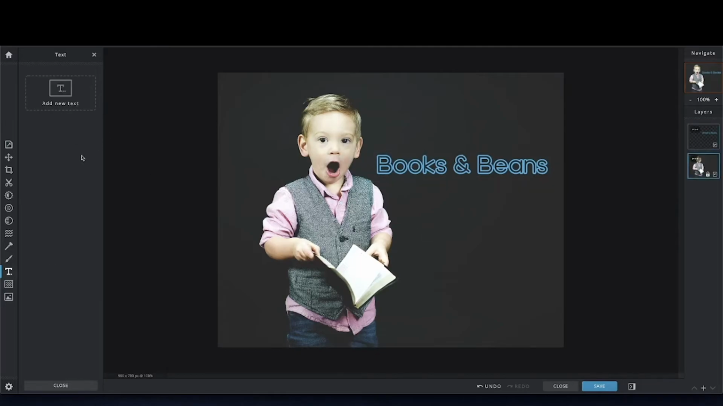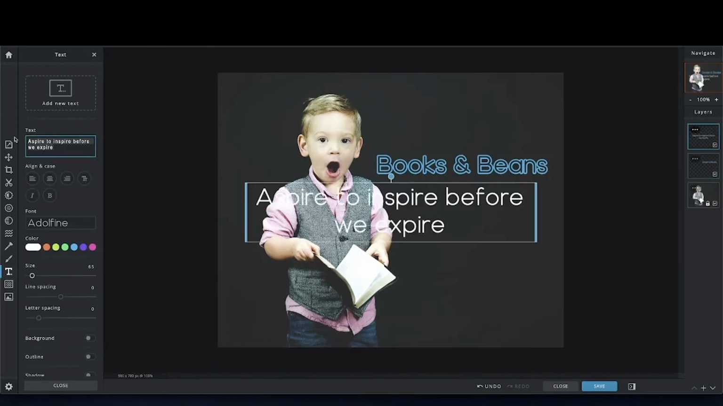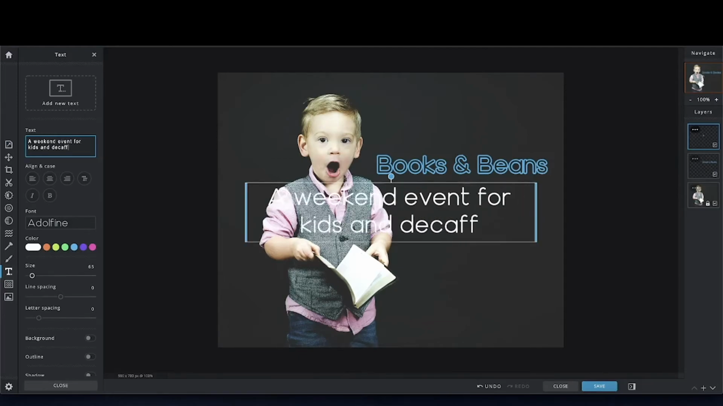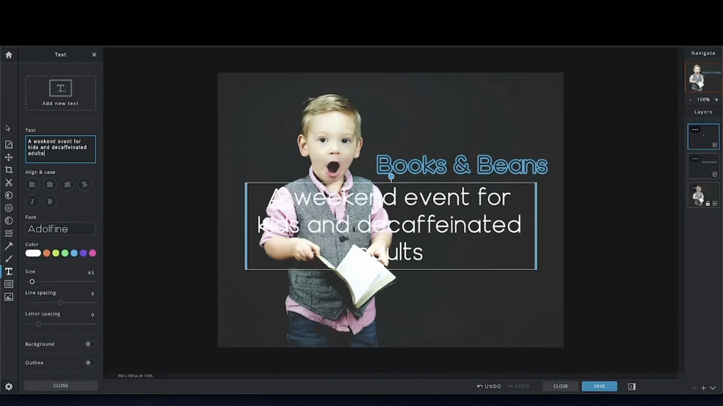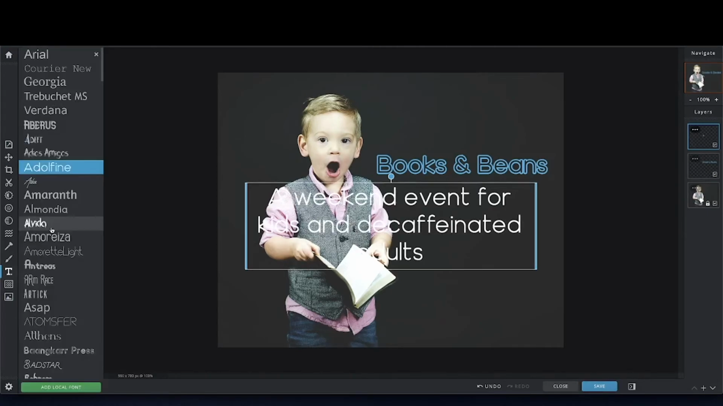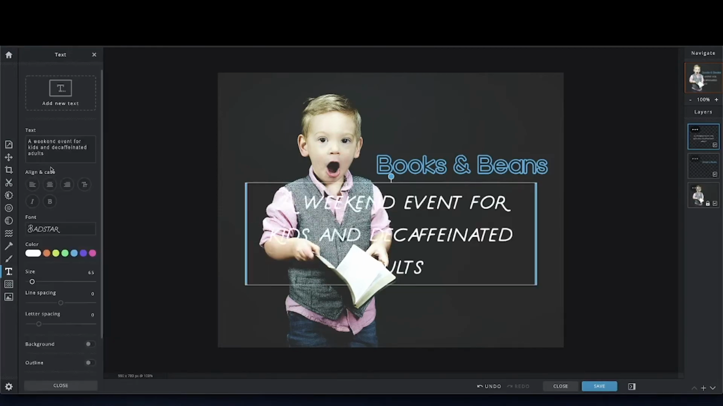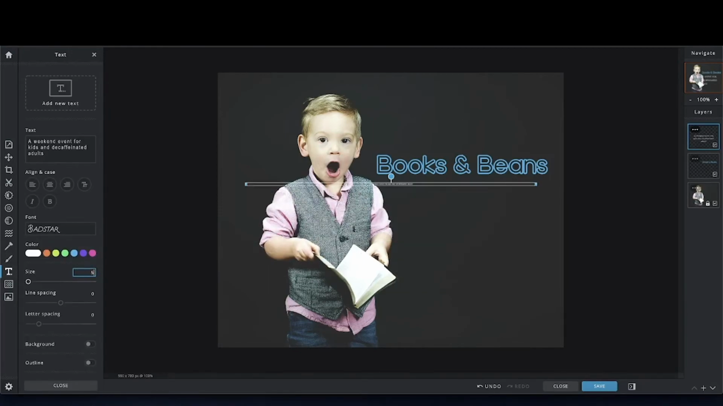Now let's add another new text. Let's give the audience a bit more context. This is a weekend event for kids and decaffeinated adults. Awesome. Now let's change the font and size again. Let's go with Bad Star for the font, and we'll make it about 50 for the size.